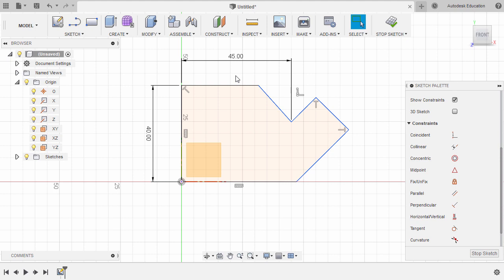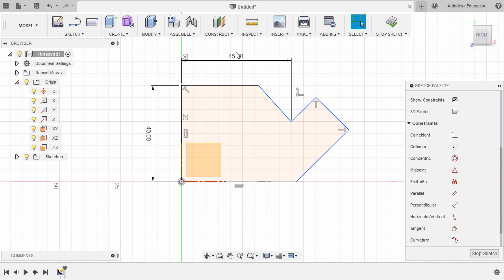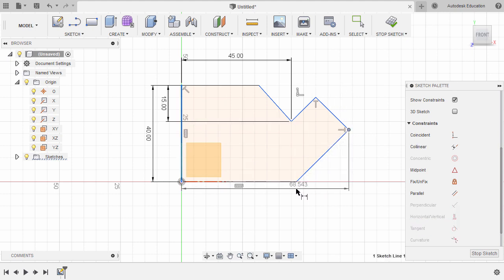Our previous command was dimension. With that in mind, I can right click and head up, select repeat sketch dimension. Selecting this horizontal line and this point, left click here, move here, left click once more to place our dimension, key in 15. Dimension tool still active. Let's select this vertical line and this point, left click, move here to place our dimension, key in 80, hitting enter.